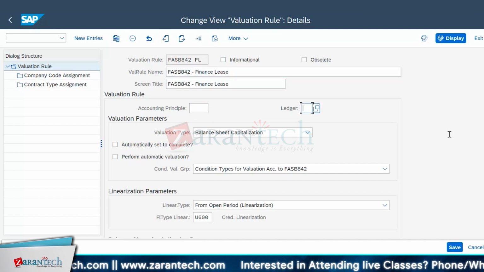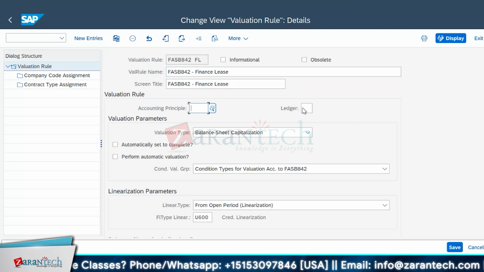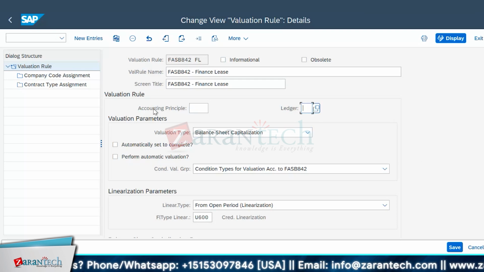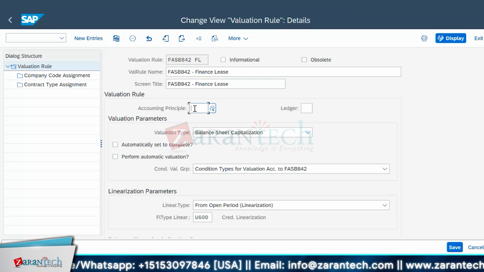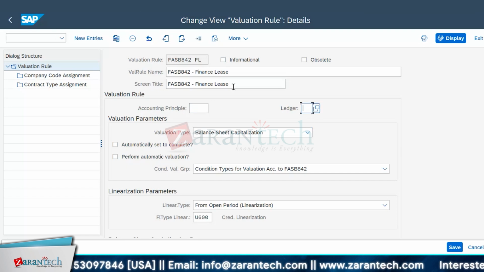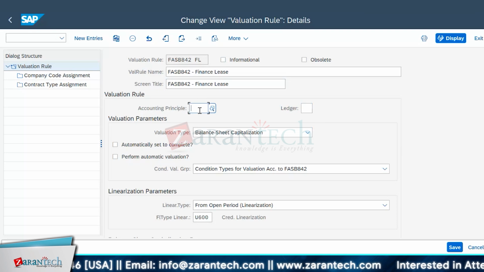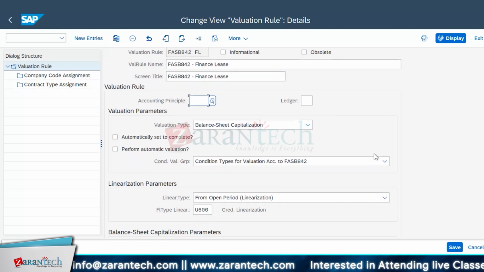Here you can see that accounting principle and ledger are not assigned. From the finance lease and operating lease perspective, it is not mandatory that the accounting principle be processed, but it is always good to define the accounting principle and ledger as well. I explained in detail what an accounting principle is, what ledgers are, and their purpose and use, so I'm not going to explain them again.